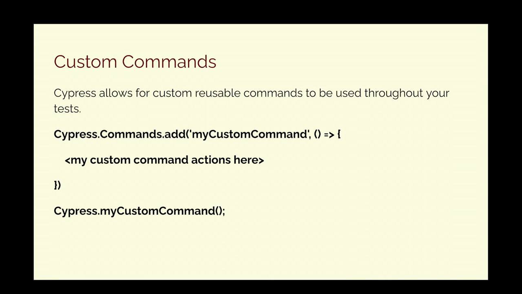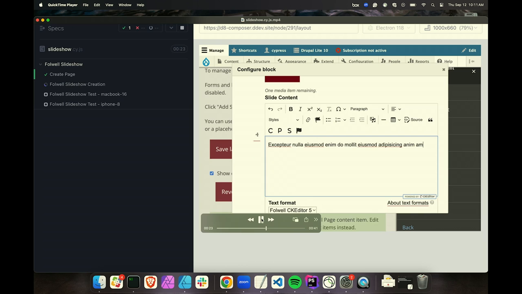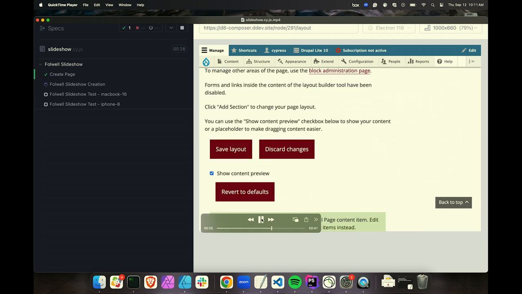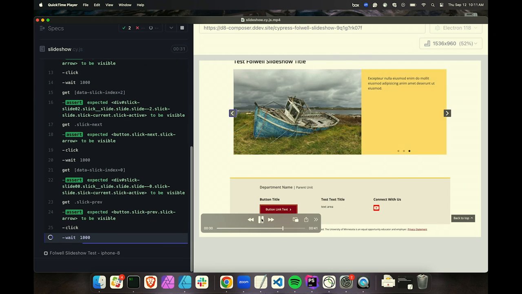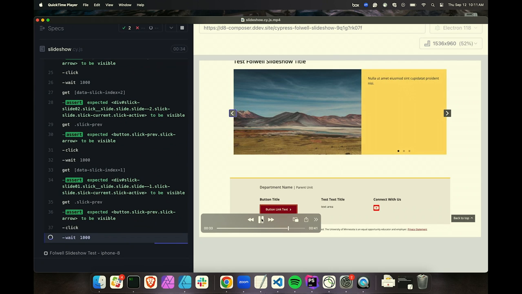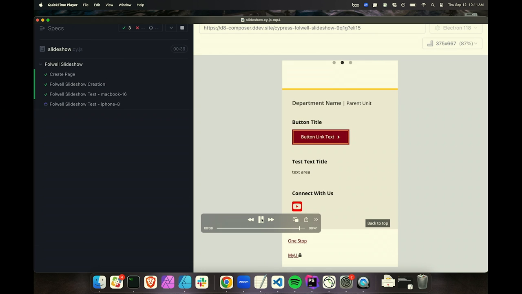Cypress lets you create custom commands, which are basically custom methods on Cypress where you can put reusable pieces of logic that you want to use in your tests. For instance, since we have a lot of components that are just placed in Layout Builder, we have a command that adds a component to the Layout Builder, and it's the same over and over again. So we reuse that. It makes our tests a lot shorter and a lot less bloated.